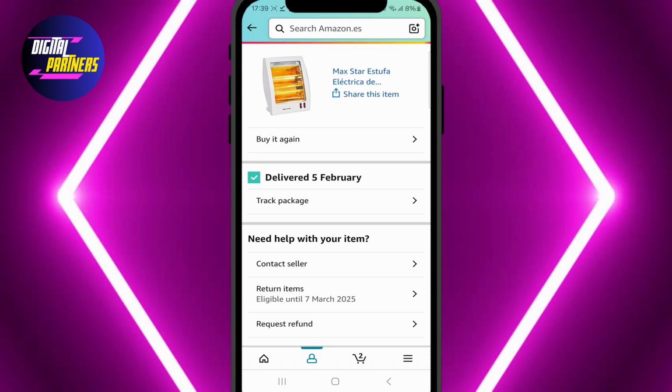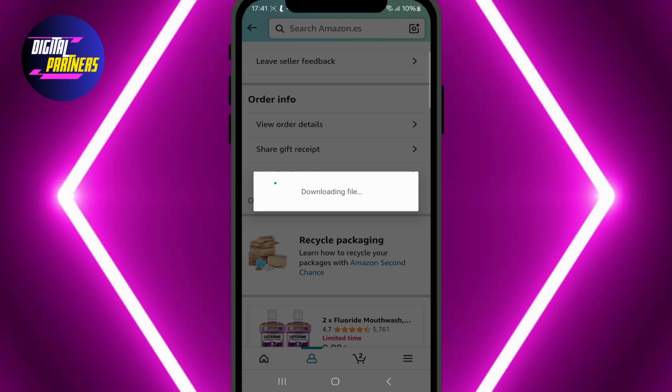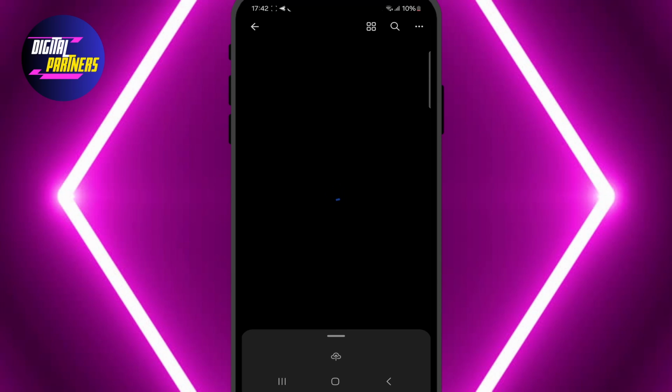On the order details page, scroll down and you'll see the option Invoice or Download Invoice. Tap on it, and the invoice will download as a PDF to your device. And that's it. Now you know how to download an invoice from Amazon using the app.